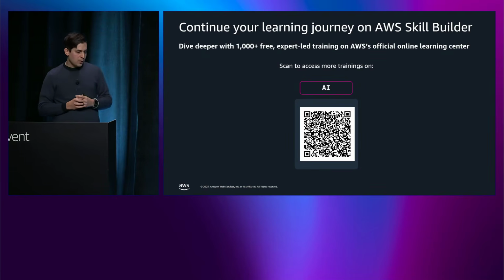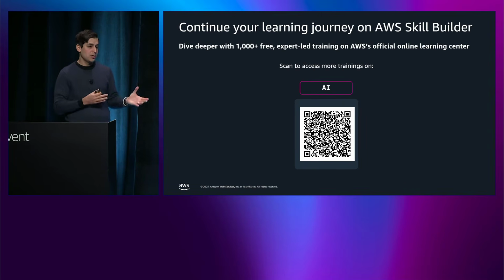Finally, we have another resource. This is our AWS Skill Builder. So if you are just starting out on this journey or just want to level up a little bit, we have some material on AI here that you can use and go more deep into.